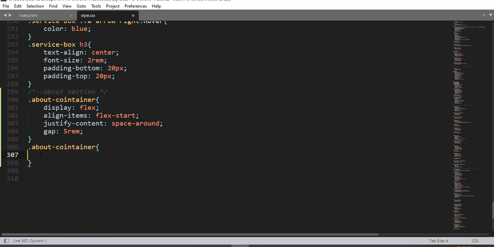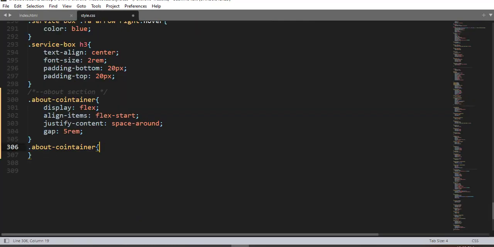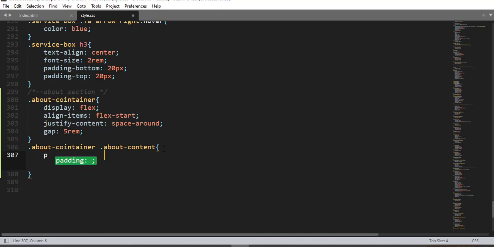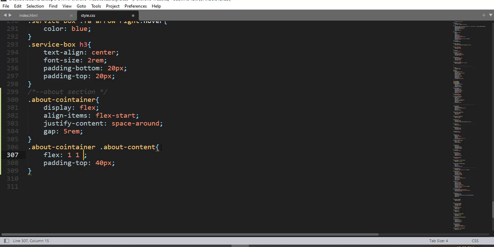So remove this, and again using sentence selector right here. Here is an about content, a division having class name about content, which is found inside a division having class name about container. So flex, first padding bottom 40 pixel, padding top 40 pixel, and flex 140 rem.